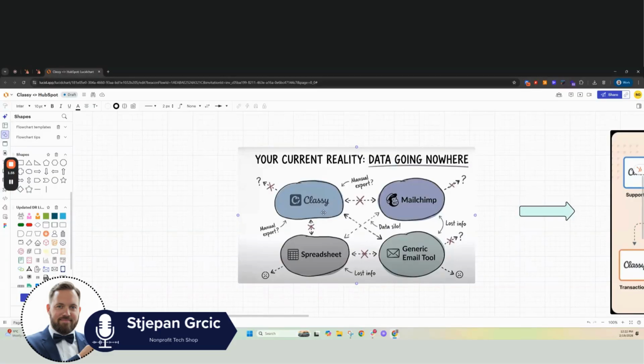So when a donor gives for the third time, your marketing team doesn't know that. When somebody opens every email you send but hasn't donated yet, your fundraising team has no idea that they are warm. When a major donor goes quiet, nobody catches it until it's too late. So your data is going nowhere. It's siloed data. And that means your donor relationships are suffering because of your tech, not because of your mission and the impact. That's the problem we are solving.